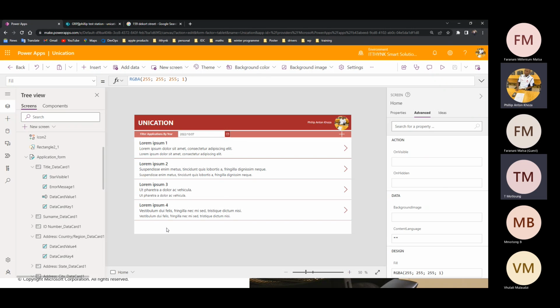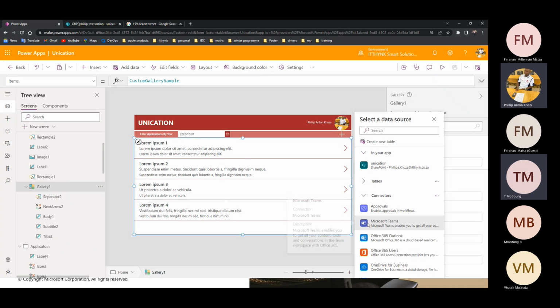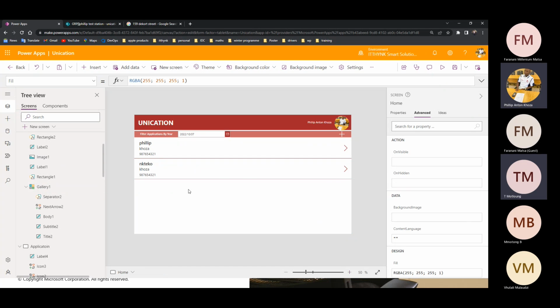So how do we do that? We come to the gallery, we select the gallery, and it will tell you that it doesn't have a data source. So you have to select a data source. And how do you do that? It's also already in your app. You can see that because on the form I already added that data source, it appears here. So I'll just click it. And then here we have it. We have the applications here, right?